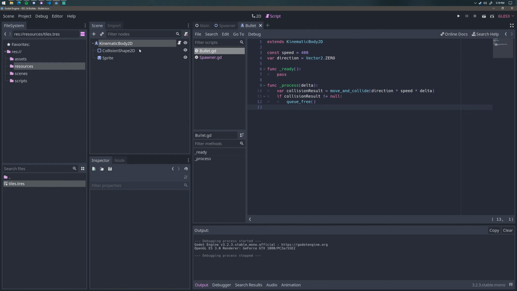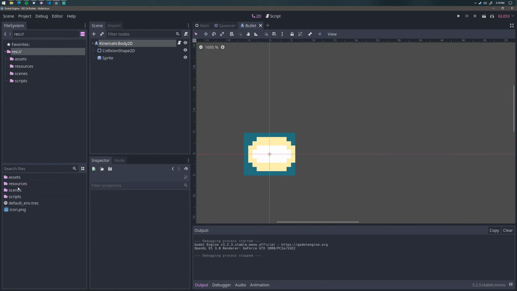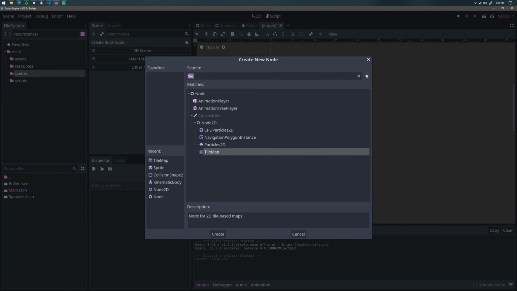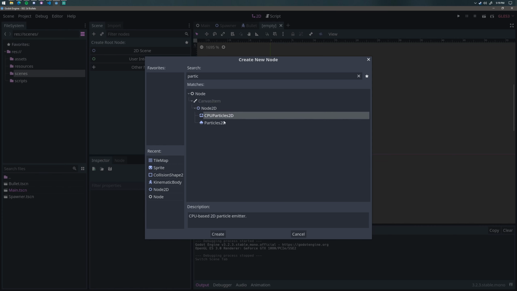All right, now let's move into the fun stuff, which is the particles. So we're going to create a new scene. Let's go back to our scenes, and we are going to create a new scene. Let's call this one BulletSmoke. And we're going to make this a Particles2D.